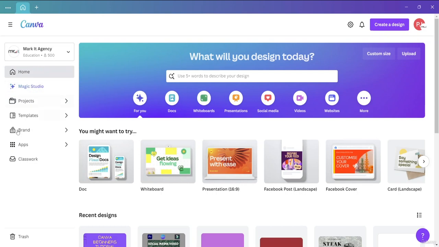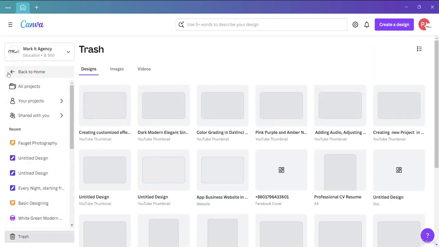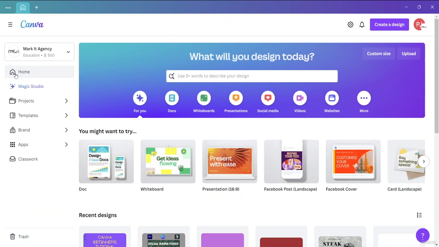And from here, if you want to delete anything, you can come here and delete, and you can also check the trash to see what all things you have deleted. If you want to restore those, you can also restore them for your future use.